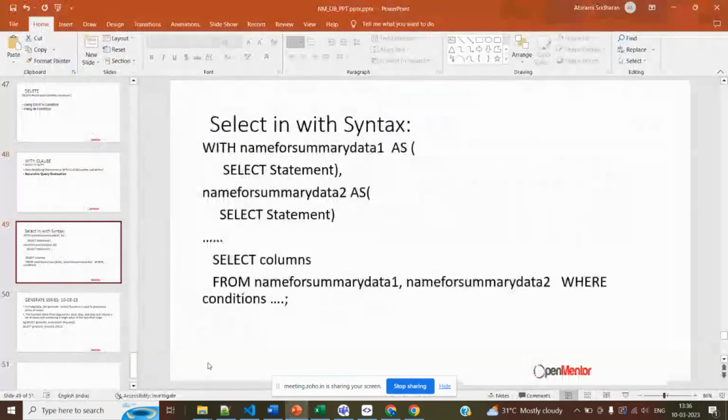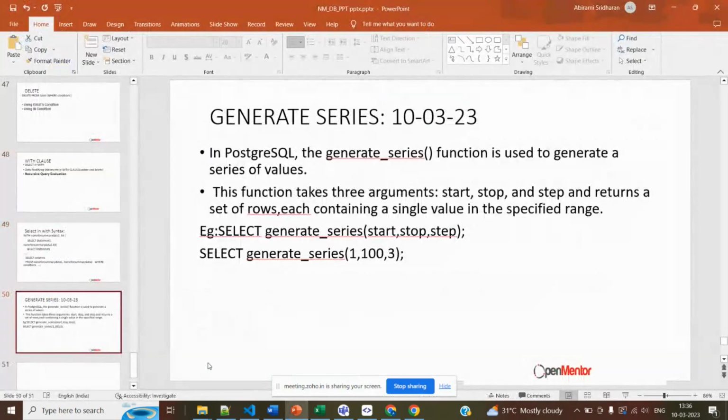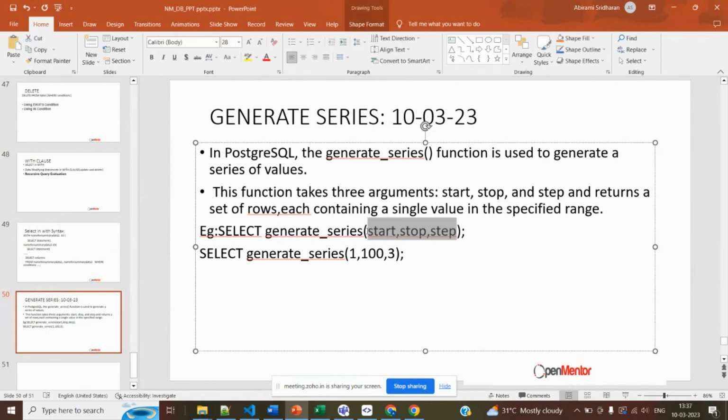Generate series is a function used in PostgreSQL, and it will generate a series of values. If you pass the start, stop, and step parameters, it will generate the values accordingly. It is customizable. These functions take the arguments start, stop, and step, and return a set of rows, each containing a single value in the specified range.